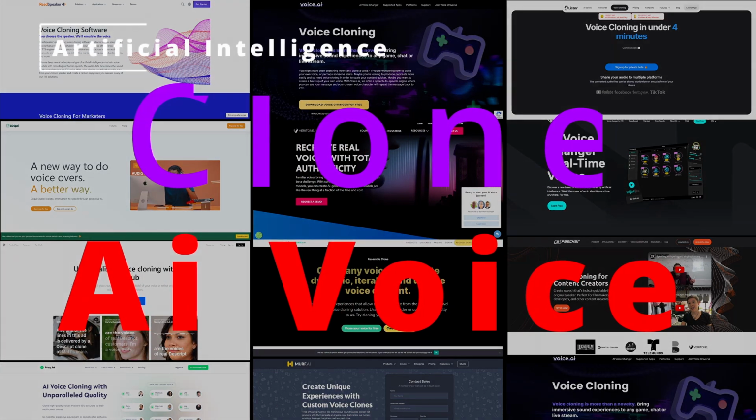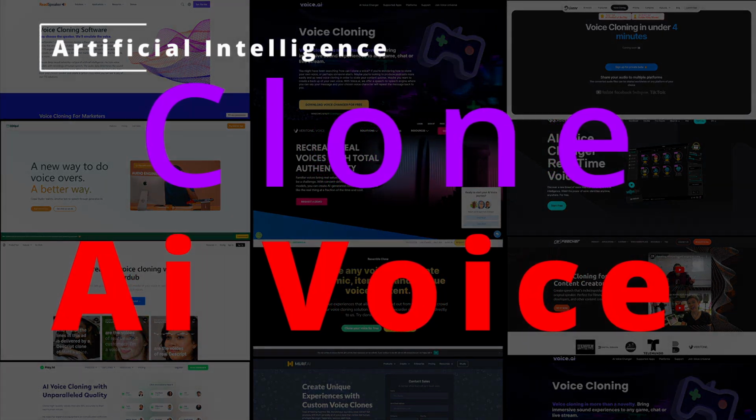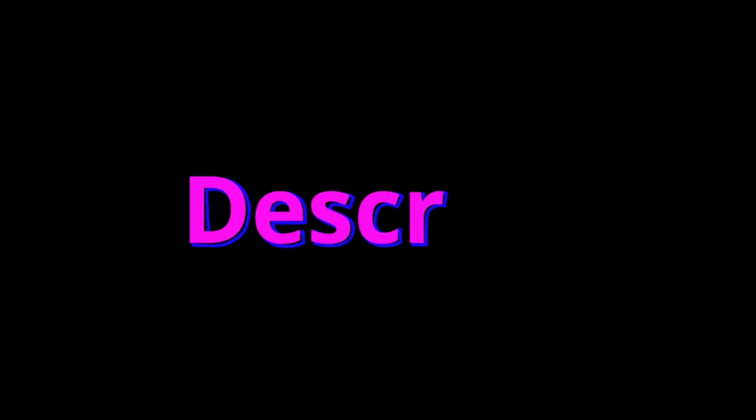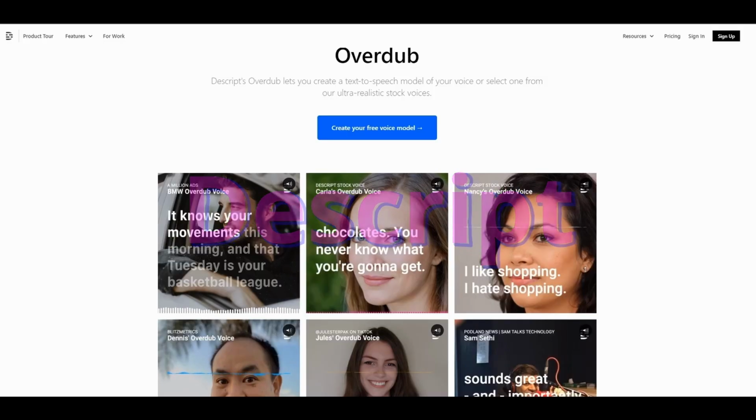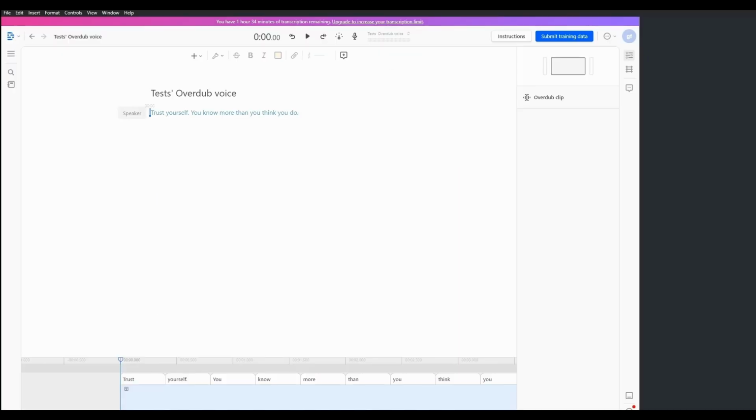I've studied 13 voice cloning services and have chosen 3 that can provide you with a voice similar to the original. Descript, an excellent application for generating voice from text. There is a selection of ready-made voices that sound great.